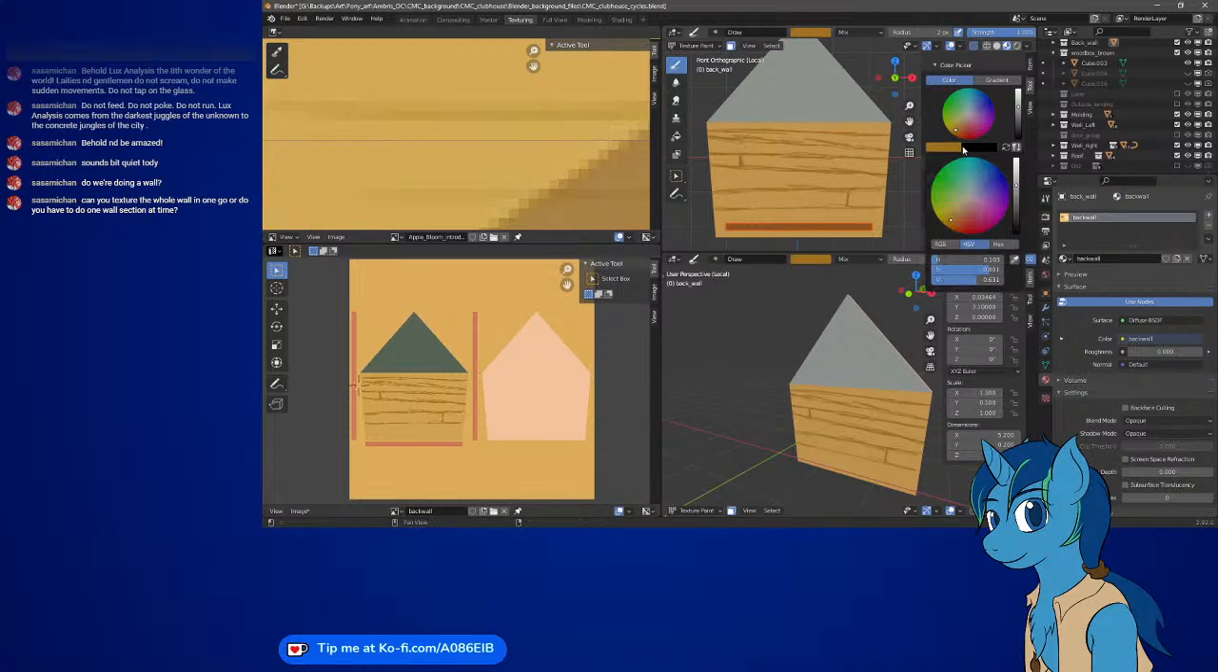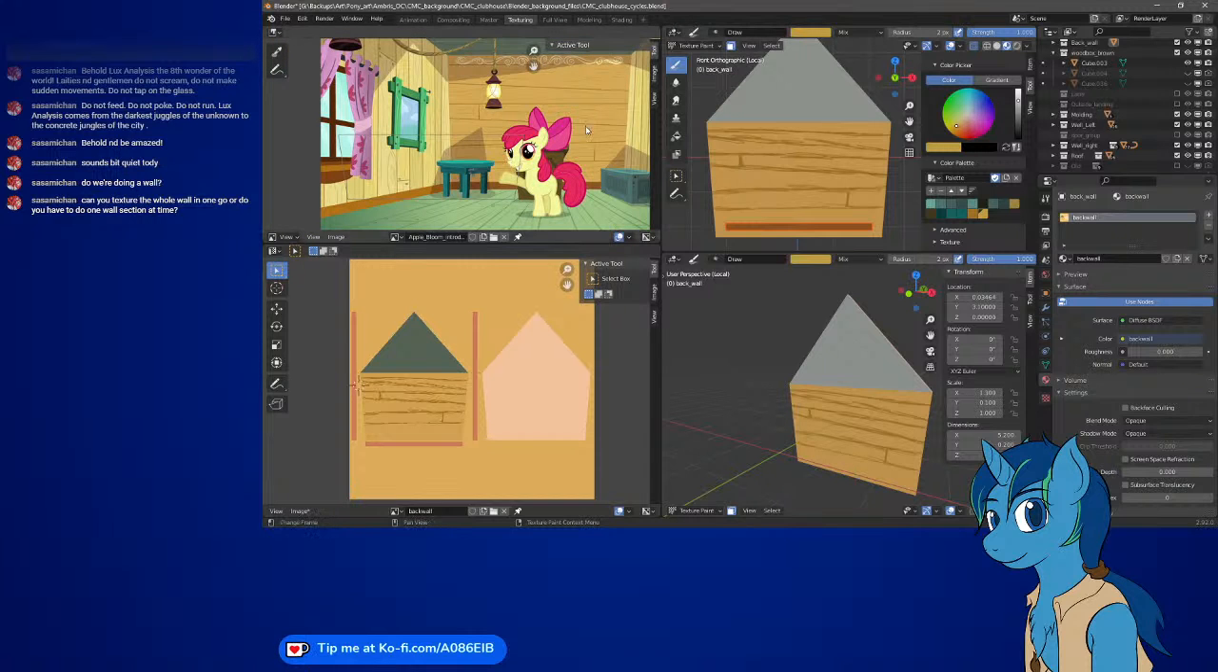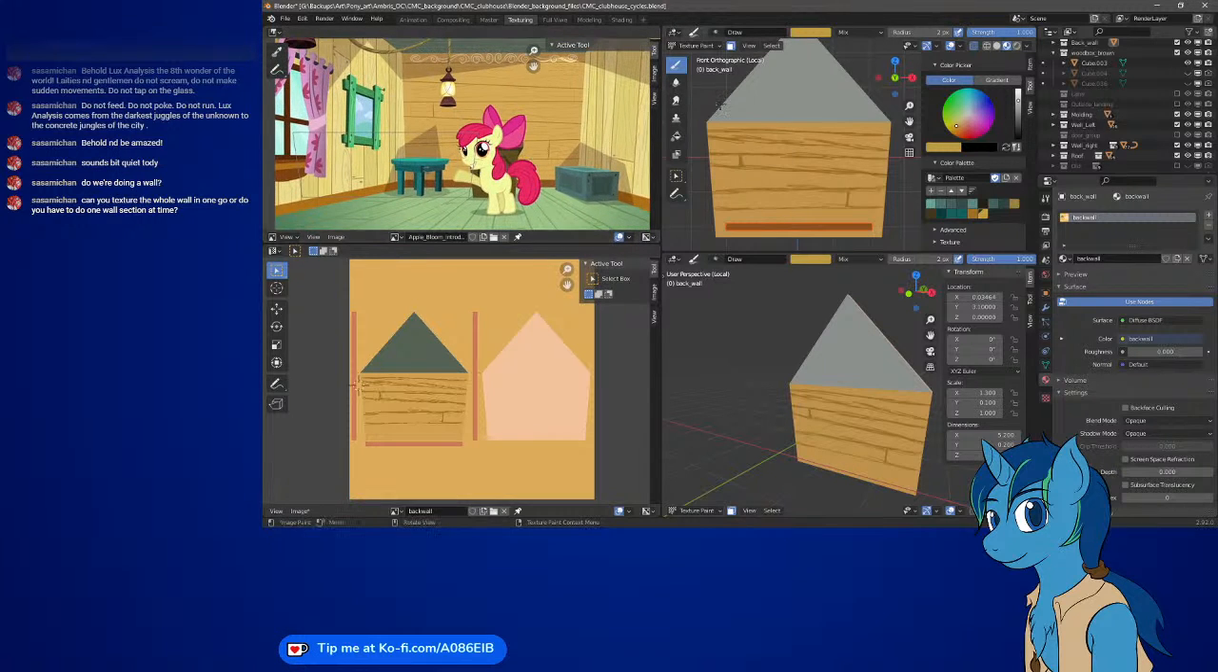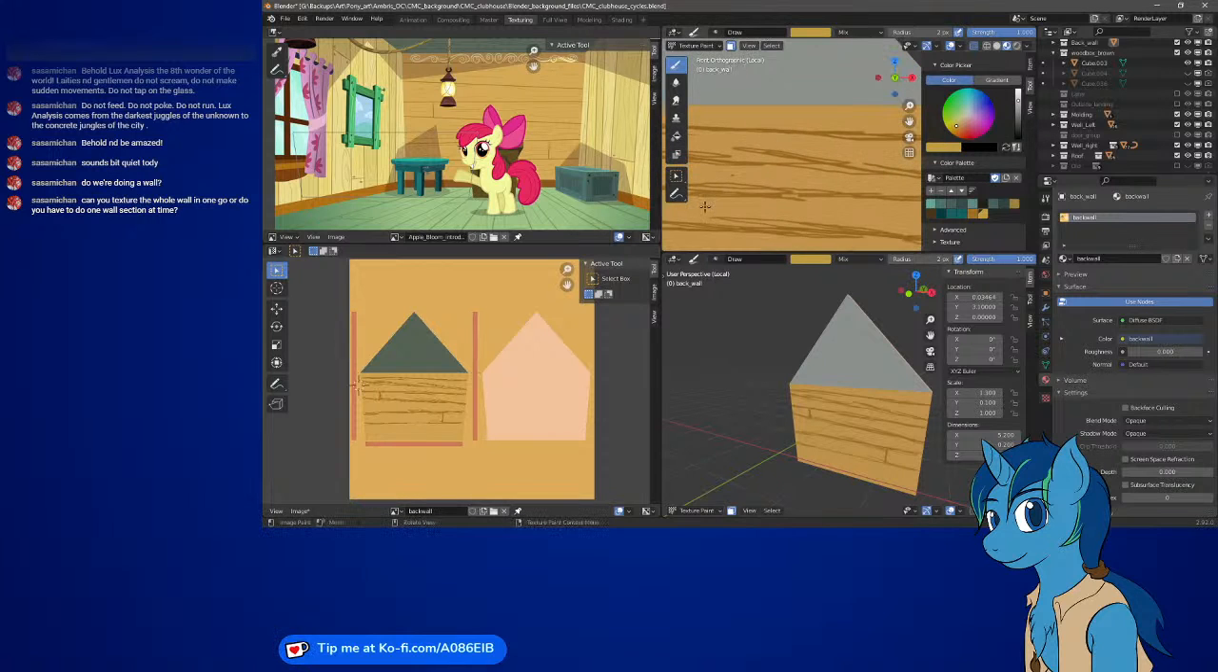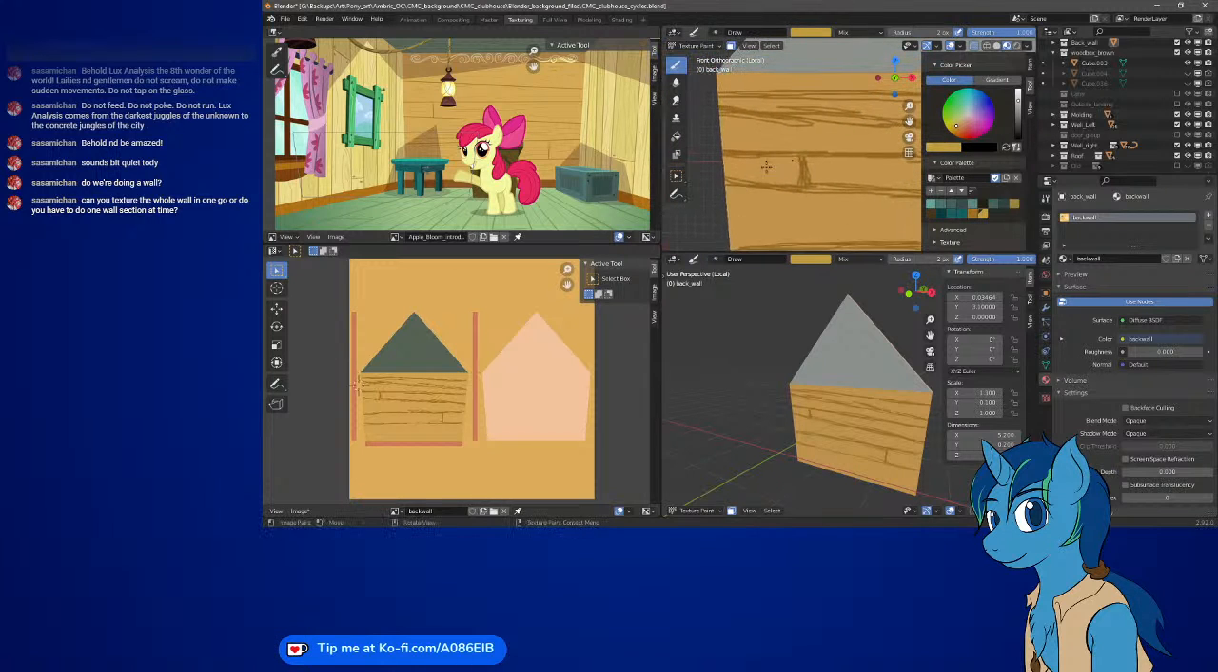There's a good place to sample a color from. So it looks like we're gonna have two. Wow, that's really hard to see.